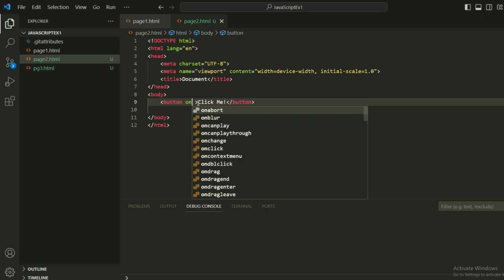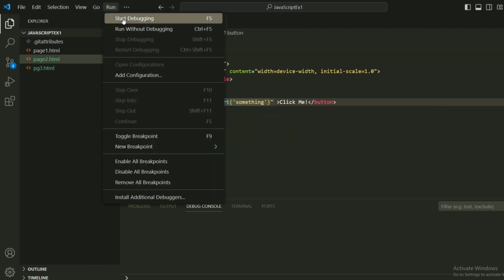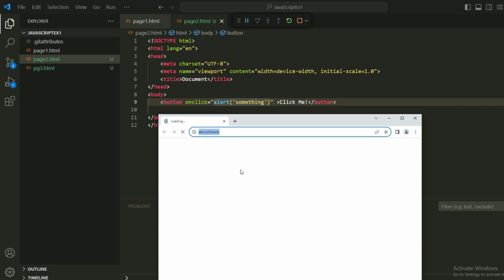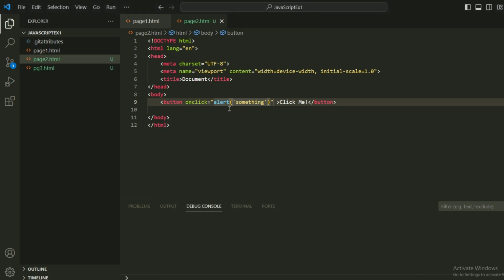So we will do an onclick, and I will put in something like alert, some text, and let's see by running this one. Wow, so something came up. That's a first JavaScript. On a button click, it did something on the front end.